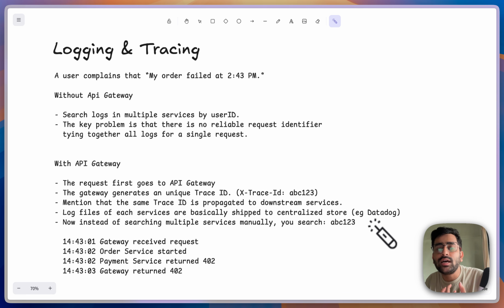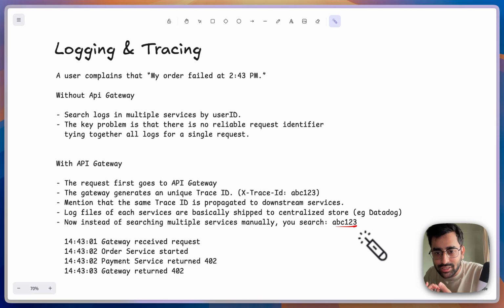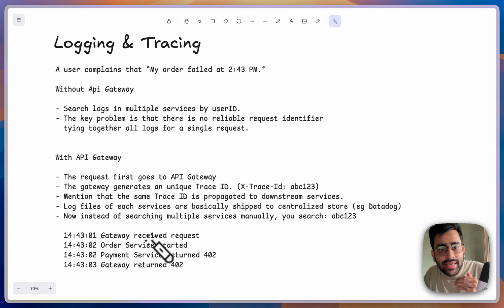Okay, wherein you can filter the log based on some parameter. So here we would be filtering the log based on the unique request identifier or trace ID, which is this. Once we filter this based on this identifier, we would be getting the entire trace of this request. We would see that first the request went to the gateway, then it went to the order service, then it went to the payment service, which returned 402, and that's why the gateway returned 402, and that's why the order failed, right?